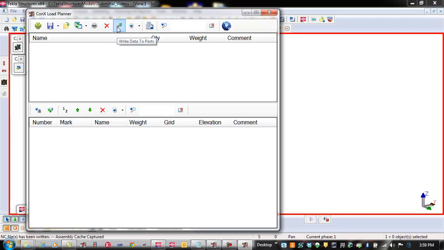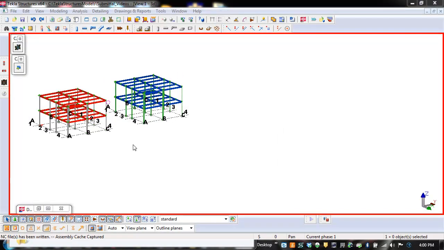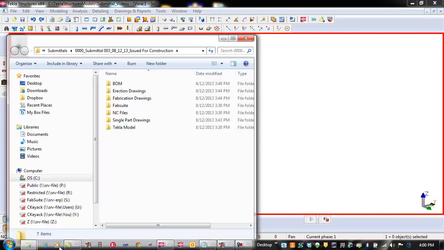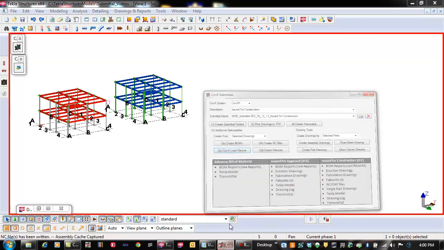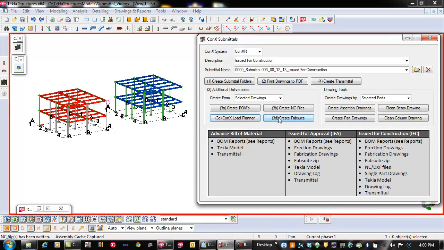Again, there are separate training tutorials and videos just covering this process, but this is just more to show you that in the submittal process, before you export to Fabsuite and before you create the final submittal package for issued for fabrication or issued for approval, you want to make sure that you've loaded this data back in. Sorry, correction to that. Issued for fabrication will only need the ConX Load Planner data loaded back and written to the parts before you export. So again, load that information, write the data to the parts before you go back to the ConX Submittal tool, and then create the Fabsuite export.